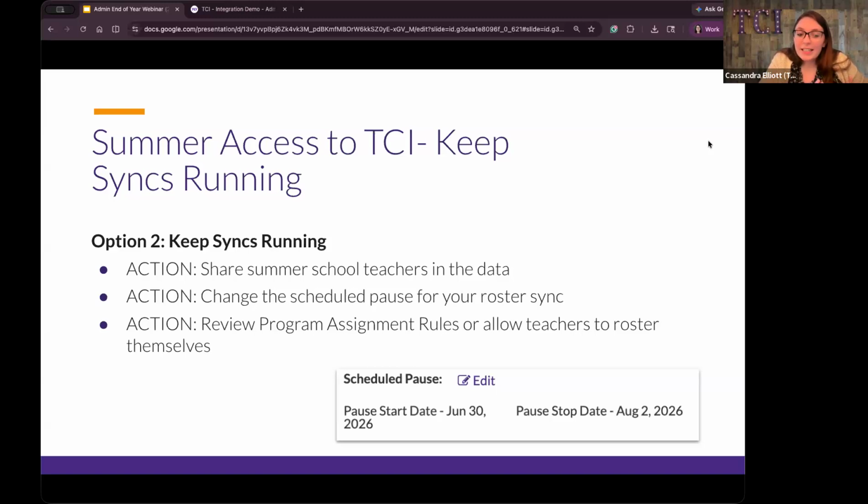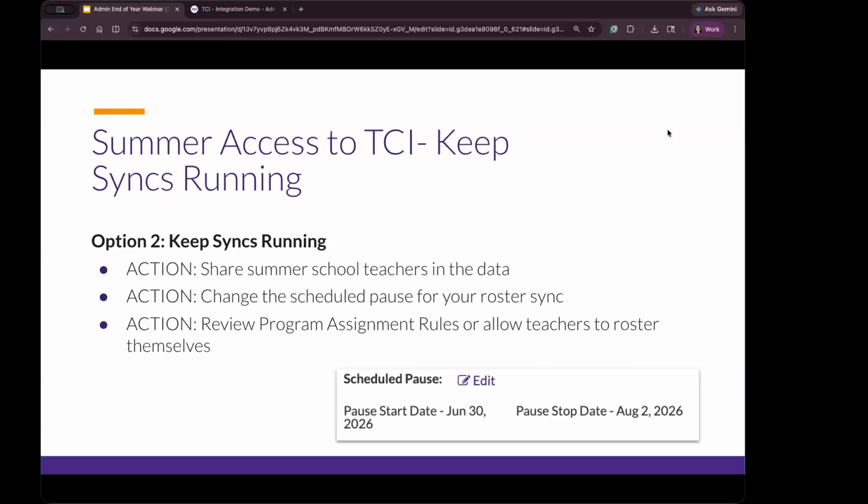But before I do that, I know there's been a lot of information. Morris, do we have any questions about pausing the sync or summer access? There was a question around what may get unaffected during the June 30 reset, but I already answered that one. So I think we're good for now. And I'll let you know if there's more.